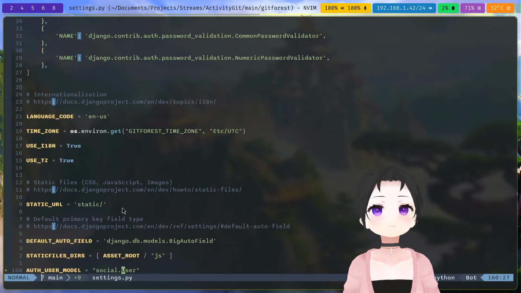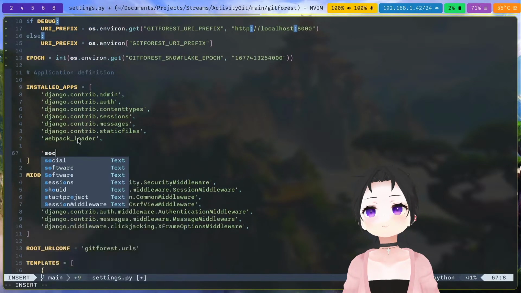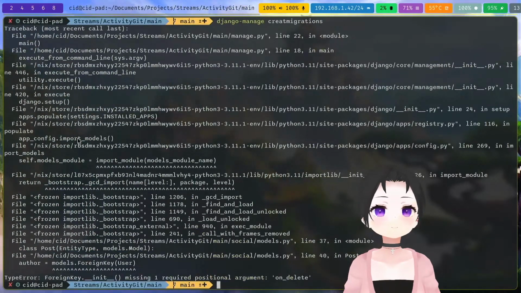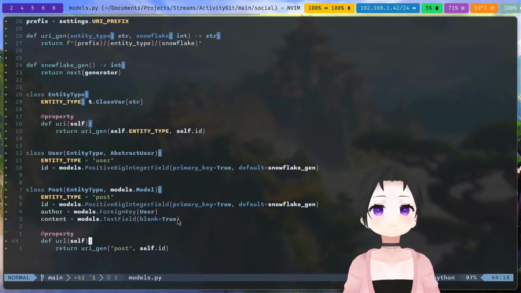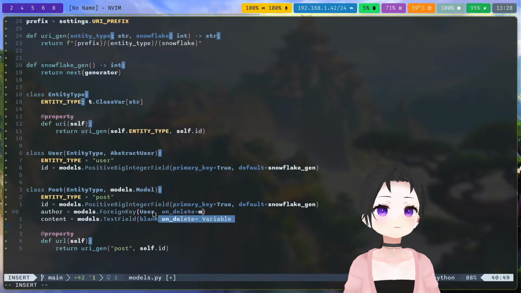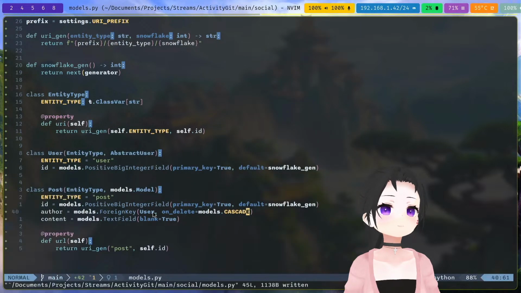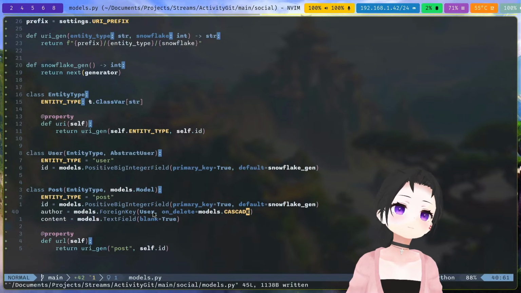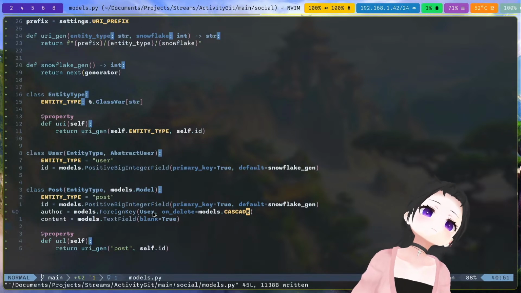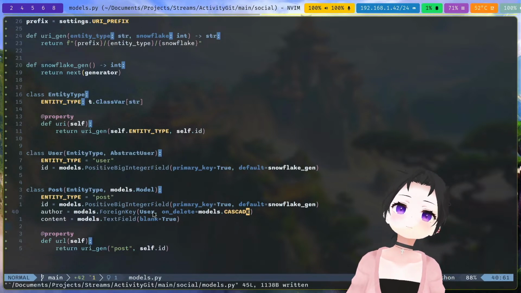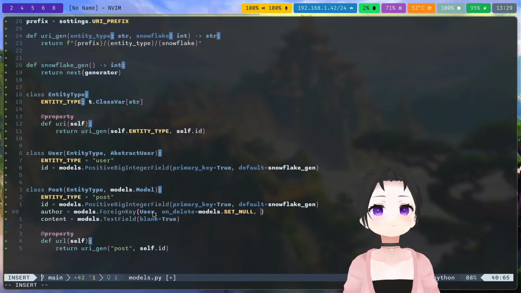It's not been installed. Yeah, that can be an issue. Done. It needs to have an on delete. On delete models dot. We want to tombstone them, so no, we want to keep them. Yes, set null.